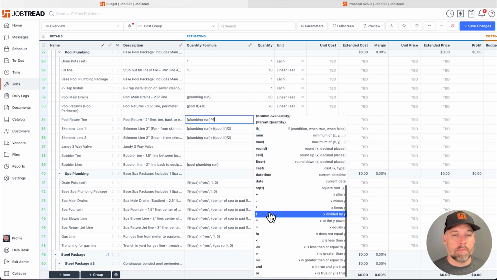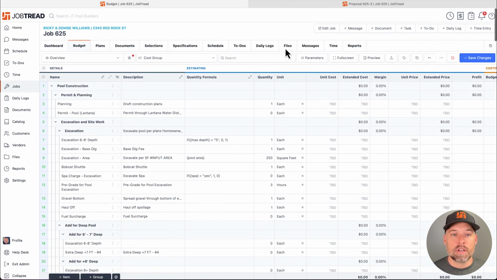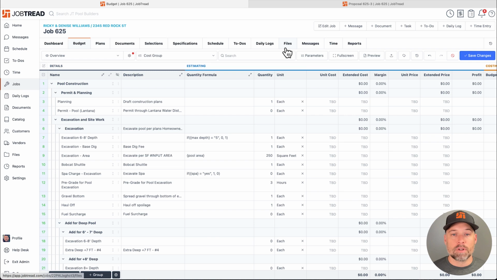We have functions, we have math operators. Very, very cool feature. We see it quite often with pool builders. So that is the extent of what I wanted to cover with the estimating section, sending off proposals.